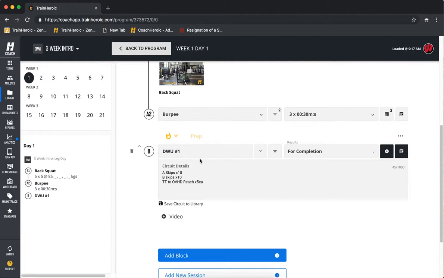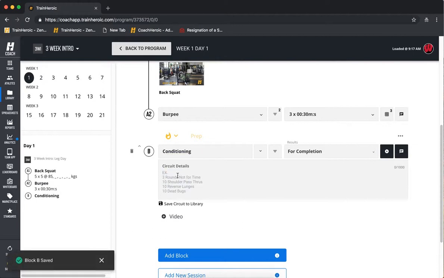Not only for things like warm-ups, but even if you have some conditioning circuits. There's a cool little example here, right? Like a circuit, you just create 3 rounds, not for time, 10 shoulder press thrusts, 10 reverse lunges, 10 dead bugs. Anything you can think of, you can throw into a circuit, save it, and reuse and recycle those things. But more often than not, I just use this for simple things like a dynamic warm-up.